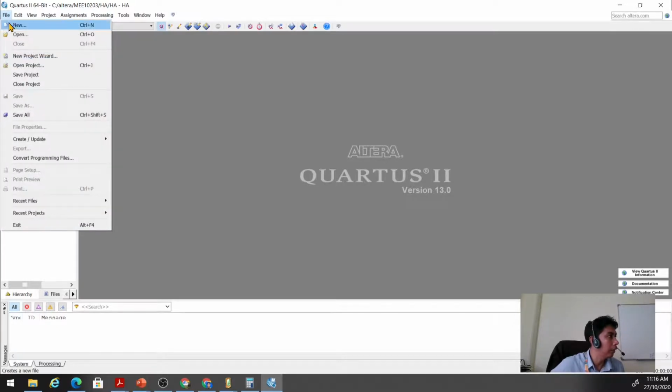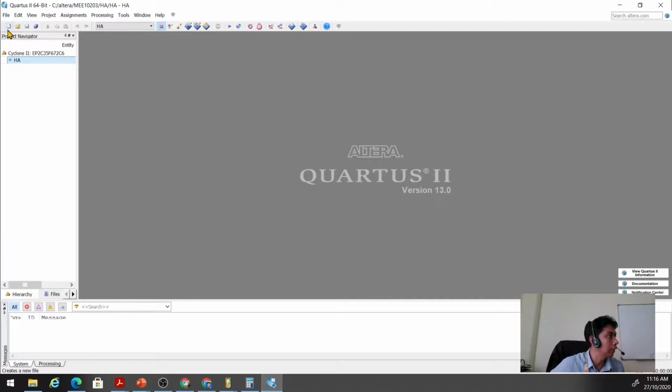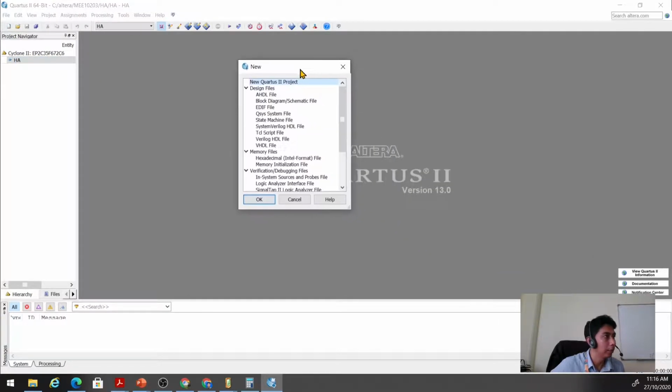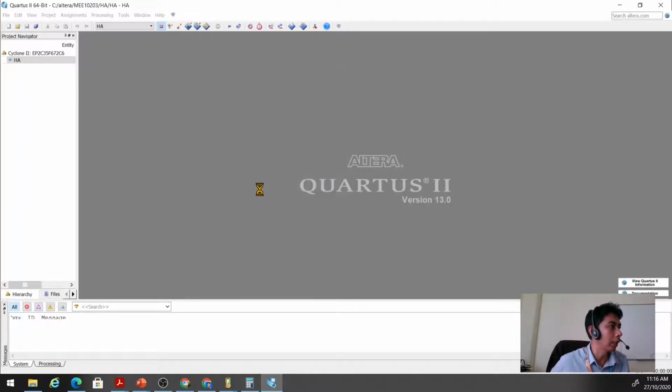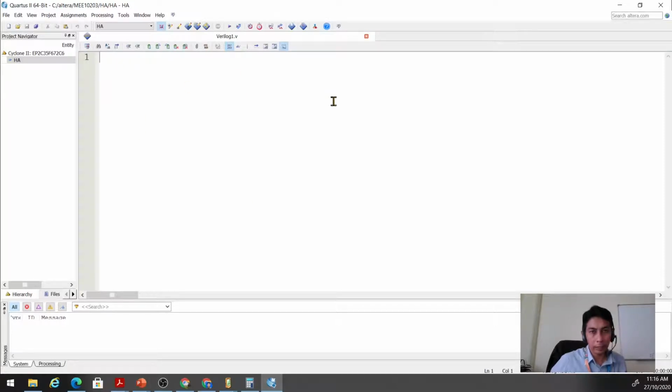Just go to File, New, or just click this button. You will be brought to this pop-up window. You have many types of design files that you can use, for example schematic or VHDL. In our case, we use Verilog HDL. So select this, just click OK. Then you will have the text editor where you can write your code.